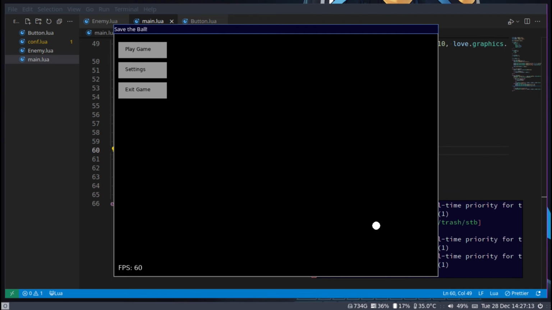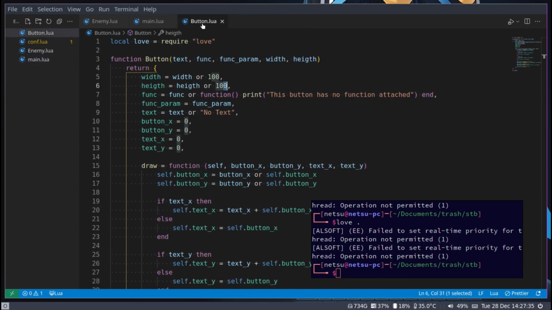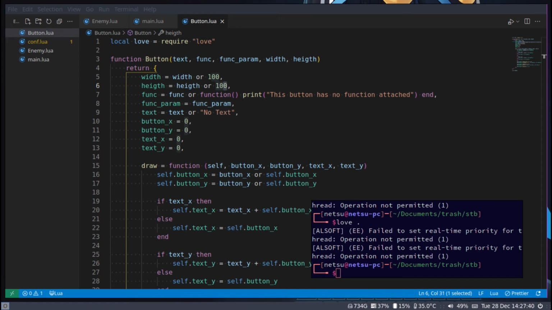And that looks fine to me, at least. So now we have a play game, a setting, and an exit game. They don't do anything if you click on them, but now we have that. Now we want to go back to the button because we need to make some function that will allow us to press the button, to click the button.